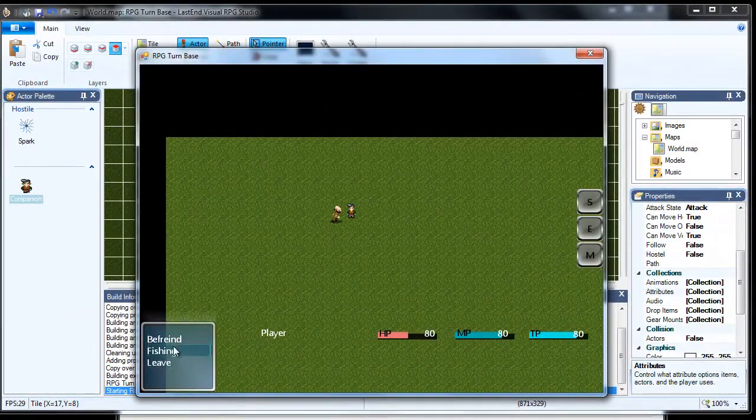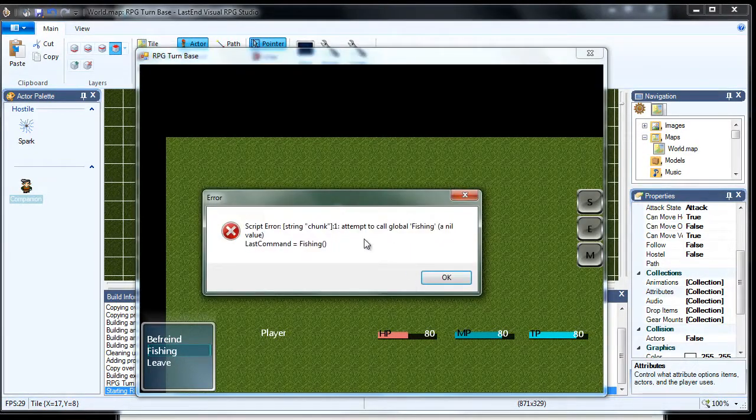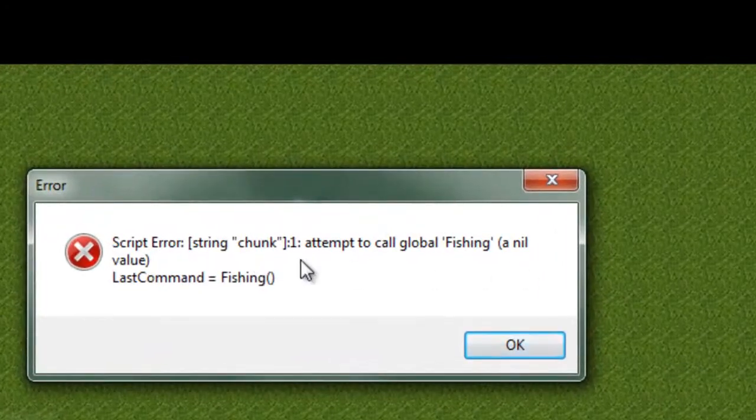Okay, and there now you can see it does have the fishing option. However, it is going to throw a script error when you hit this, because that option visual Lua file basically converts each one of these names into a function. It could be changed to work any other way. Go ahead and hit fishing, and you can see that error. It says basically attempt to call a global fishing, a nil value.